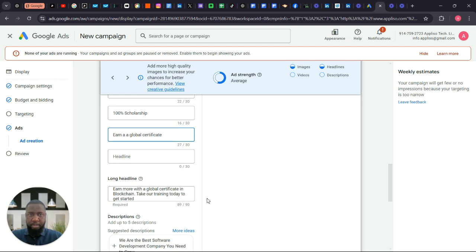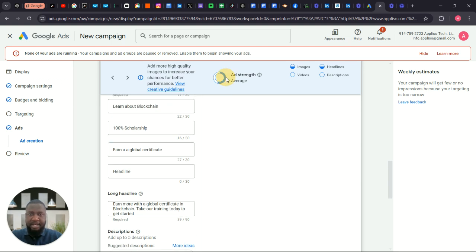So I think we're good. So you need to pay attention to this ad strength right here. It is what is going to suggest if our ad is good to go and is ready to run. Currently, based on the inputs that we've made so far, it's telling us that our ad strength is still average.